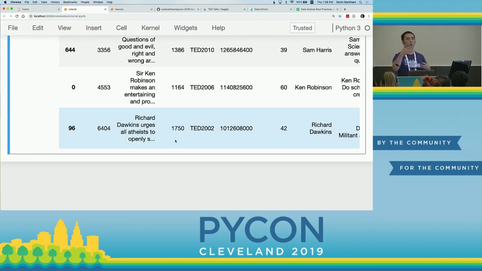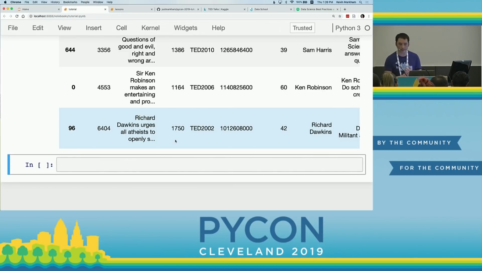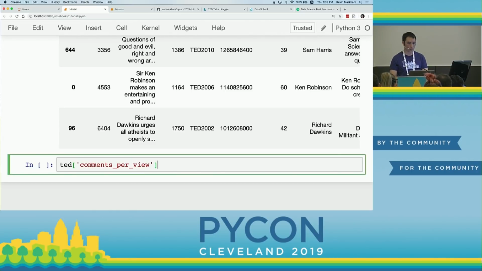If someone watches a talk, the number of views, if someone watches a talk and they do comment or they don't comment, that would seem to indicate how provocative, if you will, a talk is. So I'm going to create a new column called comments_per_view, and it's going to be ted.comments divided by ted.views, okay? And I'm creating a new column.